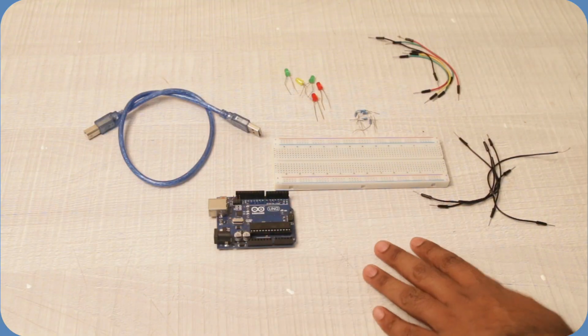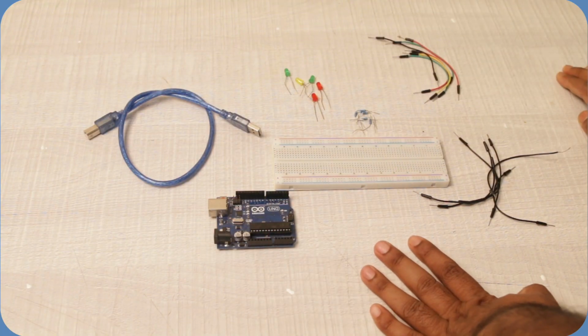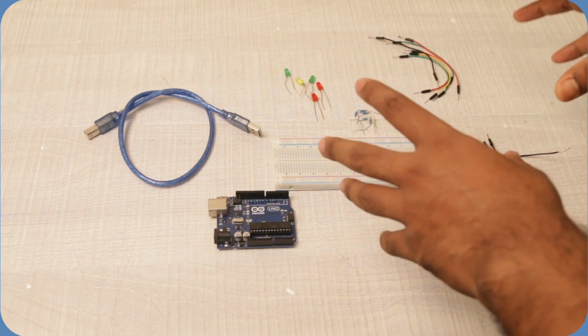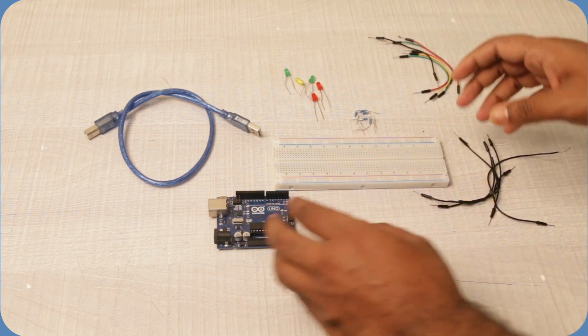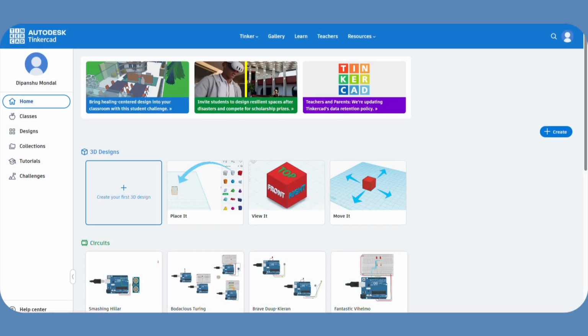Apart from these ingredients, what we need is a laptop or a computer, and in it we want the Arduino IDE to be installed. So let's make the circuit. Okay, so before we do any proper practical, we must find out whether our hypothesis is correct or not. So we have come to Tinkercad and we'll create a new circuit.